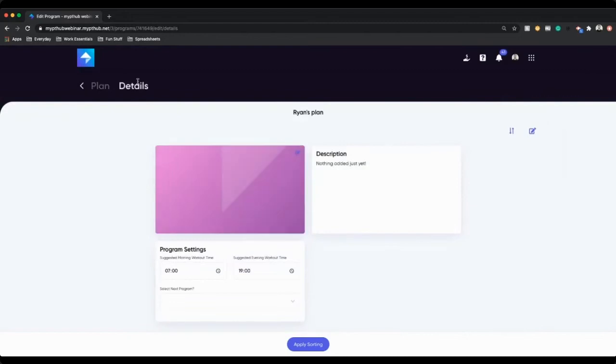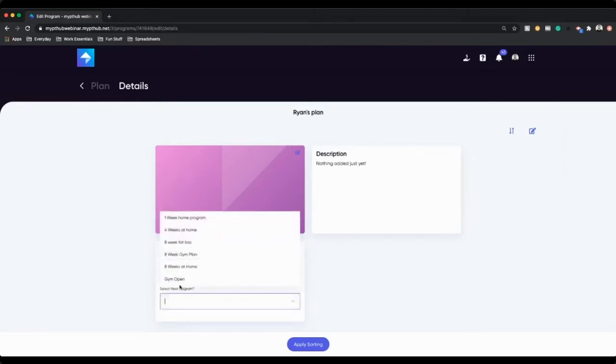One last thing I want to show you in the detail section is you can add in your own photo and description once again. But two important things here: you've got suggested evening and morning workout times, because this will populate onto your clients' accounts on the calendar for whatever times you put in. And also you have the option to select next program.